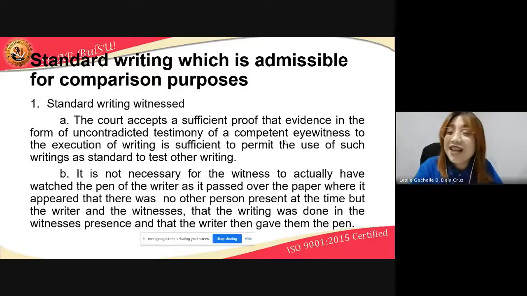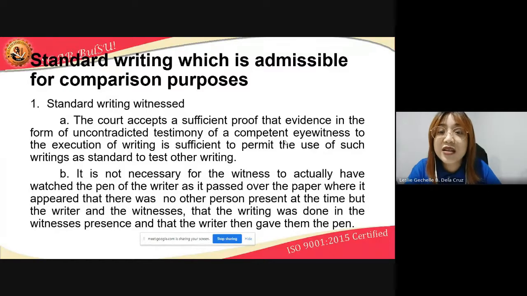Ikalawa, it is not necessary for the witness to actually have watched the pen of the writer as it passed over the paper where it appeared that there was no other person present at the time but the writer and the witnesses, that the writing was done in the witnesses' presence, and that the writer then gave them the pen. For example, nasa interrogation room ang ating subject. Walang ibang tao doon.